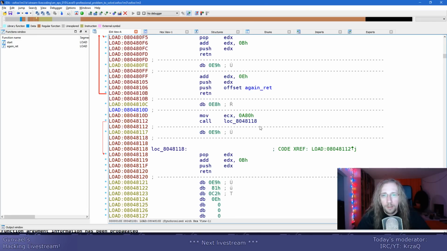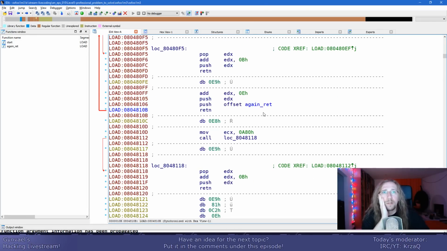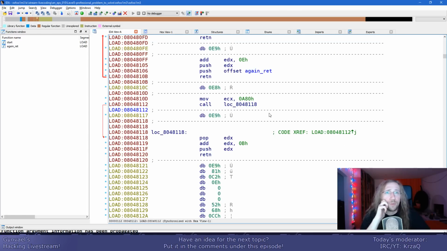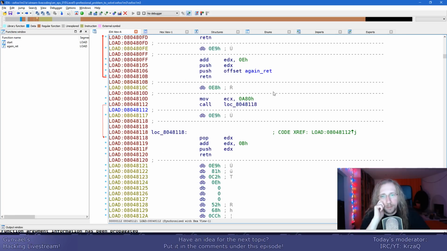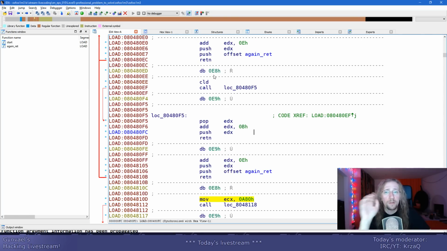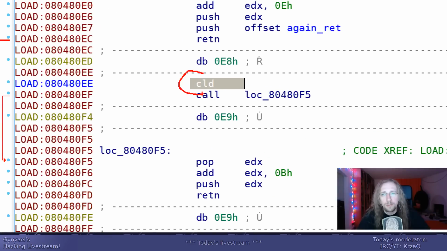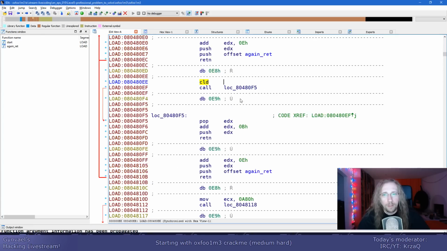By the way, what I'm doing now is I'm basically just looking around the code to get a feel of the code. It's quite important to do that because you can notice some patterns. I found quite a lot of patterns already. I'm pretty sure this is CLD, and these are the only two instructions which are important here: the CLD, and then the move.